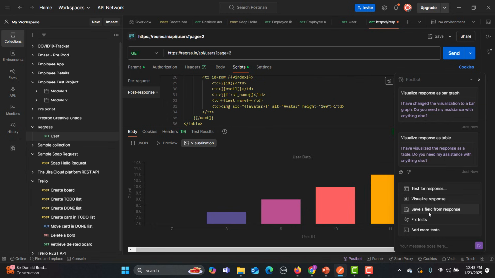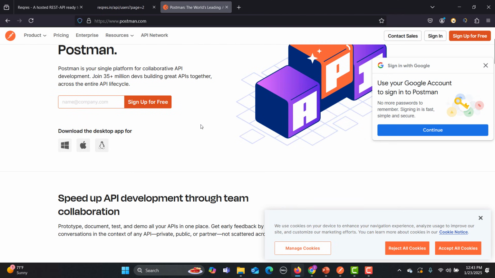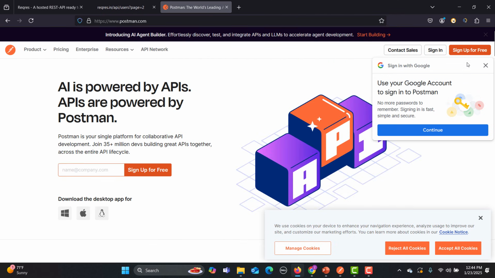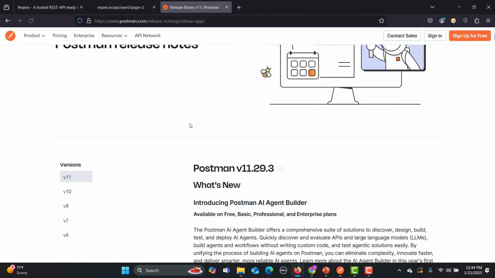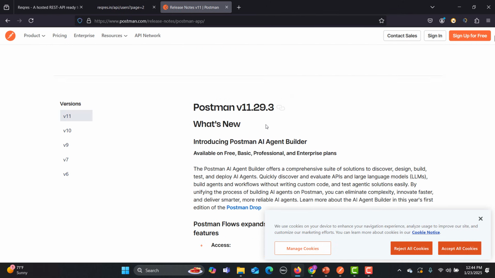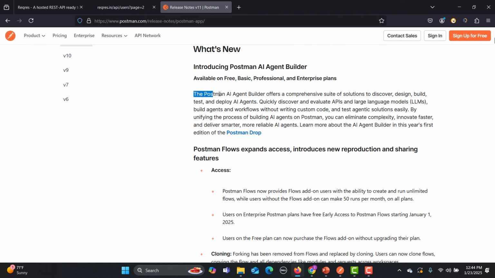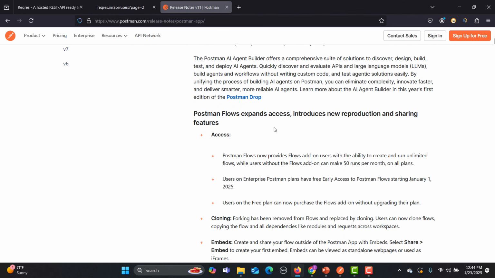And that's how you can do it in the latest version of Postman. Again, you see that it goes with the basic table, and you can change the data and color over here. And again, this feature is available only in the latest version of Postman. You need to ensure that you're using the latest version. Right now, if I go to the browser over here, and go to the download section and then to the release notes, the latest version is 11.29.3, and here you will see that the Postman AI agent builder offers a comprehensive source. So you need this latest version to make it work, right?